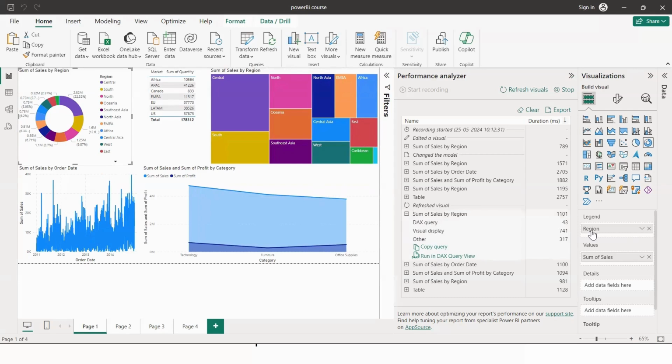What was the visual display time it took? And what were the other particular things that were responsible for refreshing this visual? All these things can be found out with the help of this performance analyzer. Then you can find out which part is taking the majority portion of the time. For example, over here, you can see table was the one which was taking maximum time.